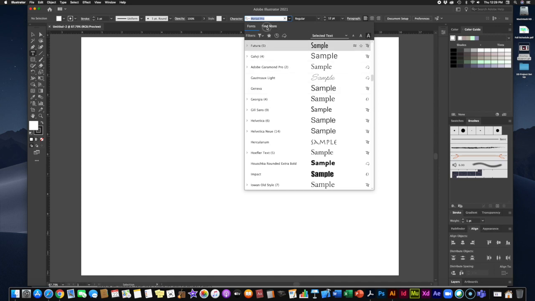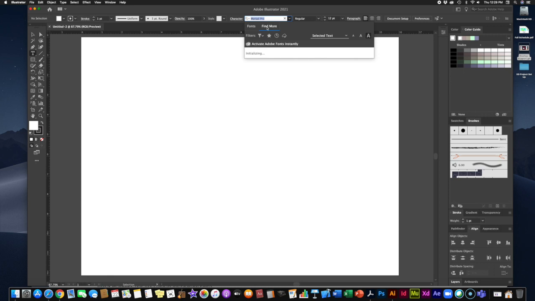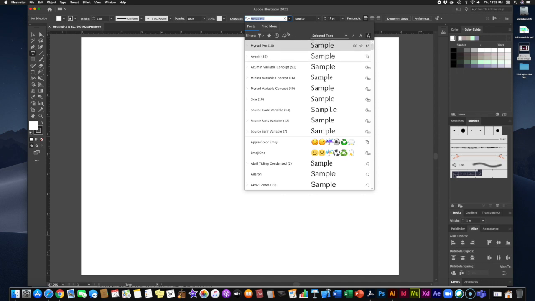Now the other thing about the typography pull-down menu is that you can access the Adobe Font Collection, which you can see is initializing here, which will get us into the online Adobe Font Collection. If you are signed into your Adobe account, you can access those through any of the Adobe software as well as the ones that you have loaded locally.